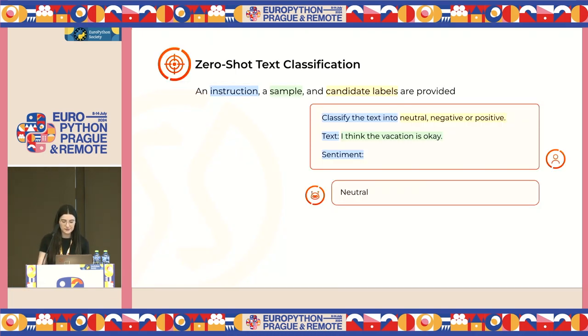Yeah, so let's consider the classification example we've seen earlier, where the task is to generate a sentiment of a given text. The prompt for that task includes the instruction highlighted in blue, the sample to classify highlighted in green, and the list of candidate labels which are in yellow. This is a typical example of a zero-shot classification, or more precisely, the classification using zero-shot prompting. The concept behind this method is that we don't give the model any hints on how to classify the text. Instead, we expect it to use its background knowledge to determine the most appropriate label.